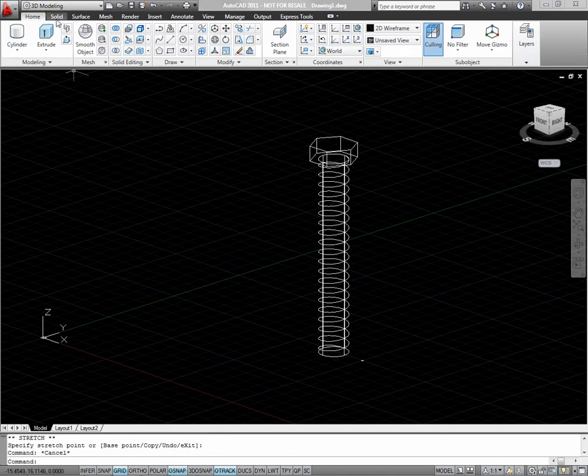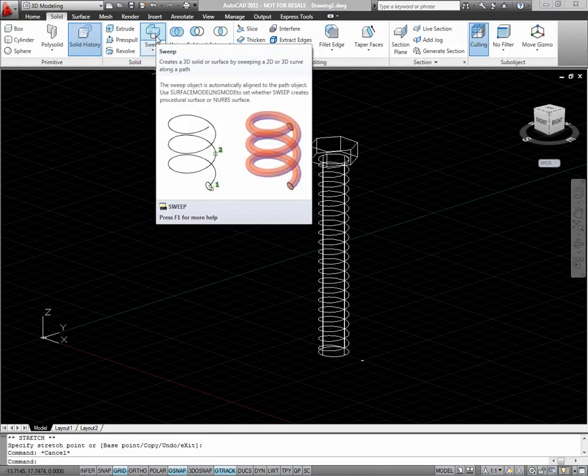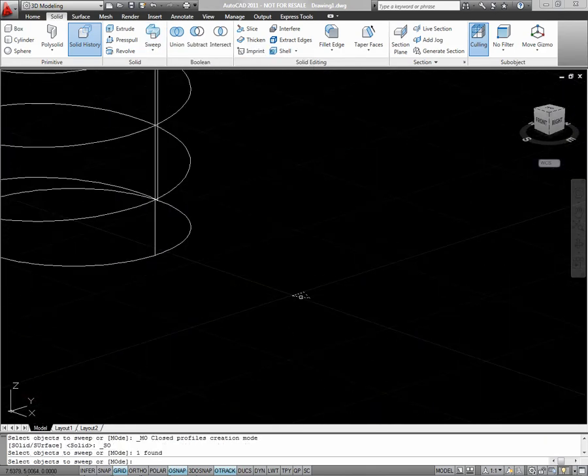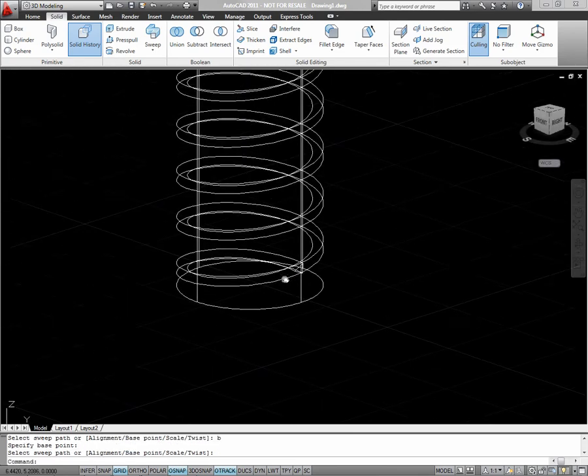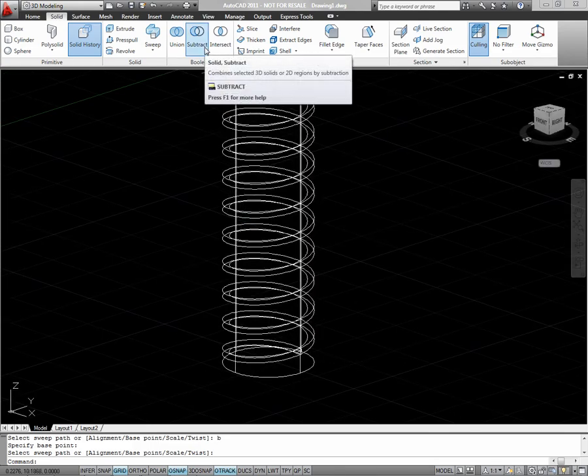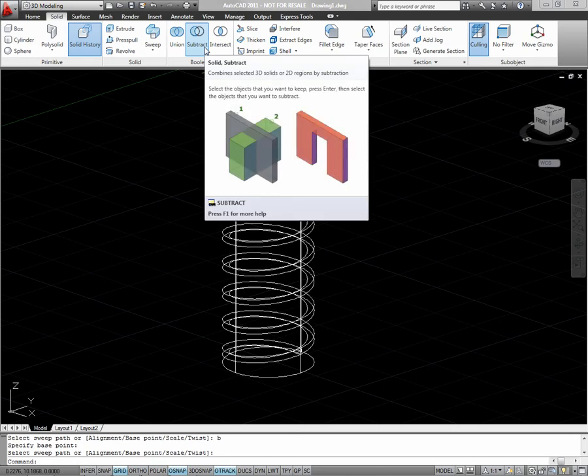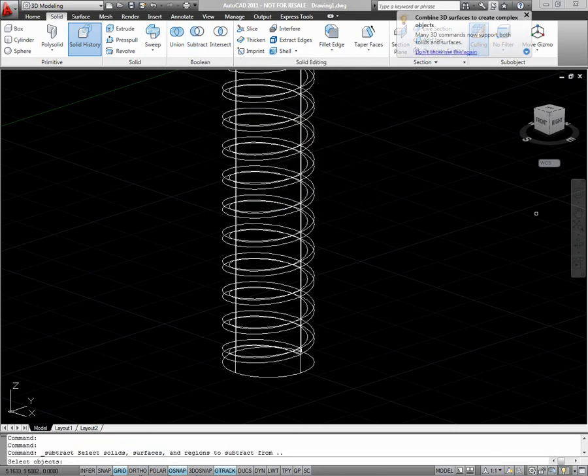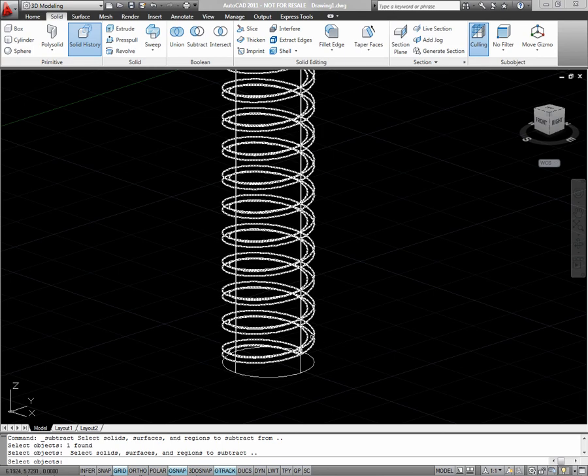Next, I'll go to the Solid tab on my ribbon, and I'll choose Sweep, which creates a 3D solid by sweeping a 2D object. The object I'd like to sweep is my triangle, and I'll choose an appropriate base point. Then I'll choose my sweep path, which is the helix. Finally, I'll subtract the helix, this new 3D object I've created, from my bolt to make the threads. To subtract from, I'll select the bolt, and what I'm going to subtract is this helix.